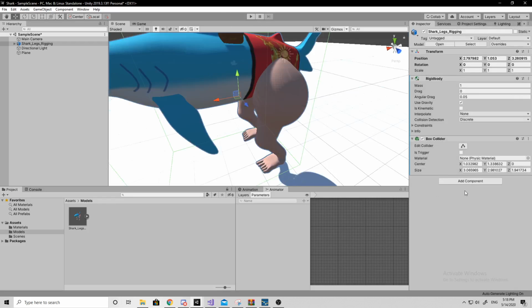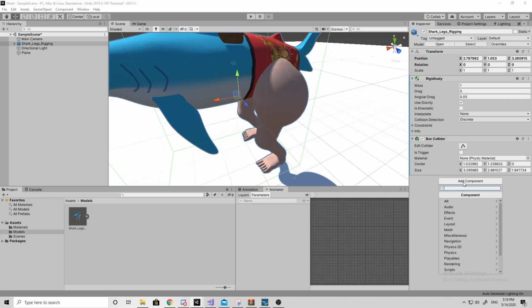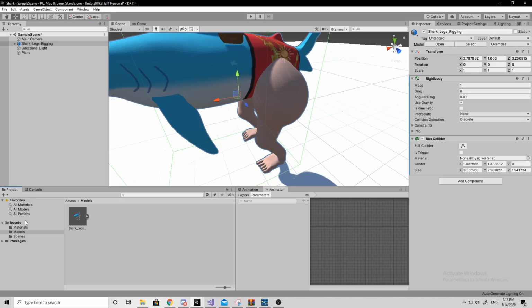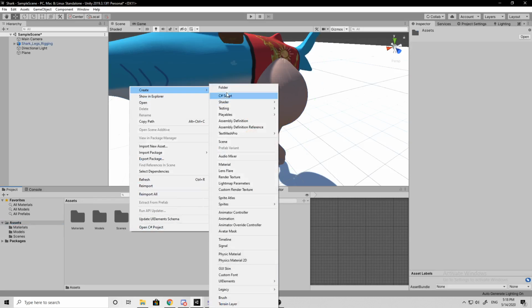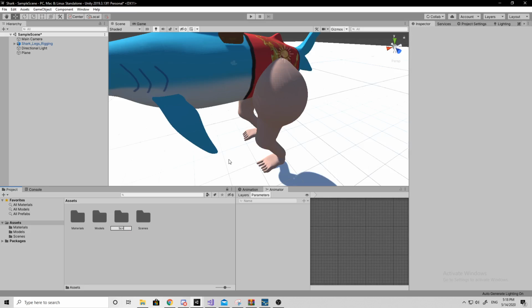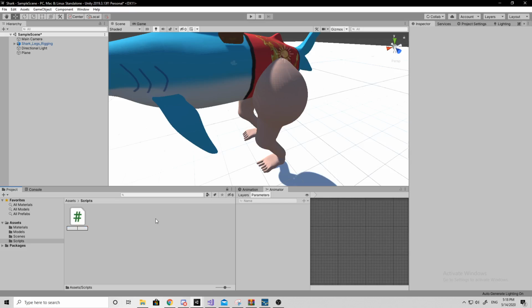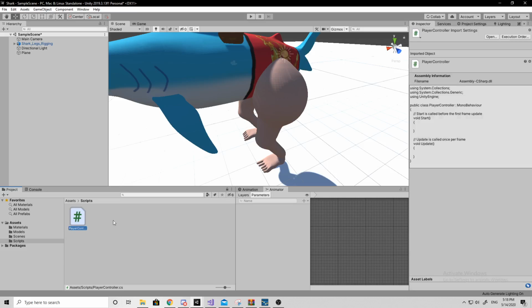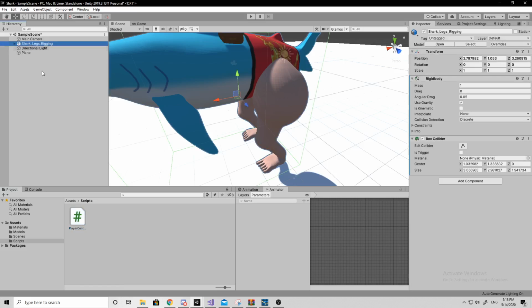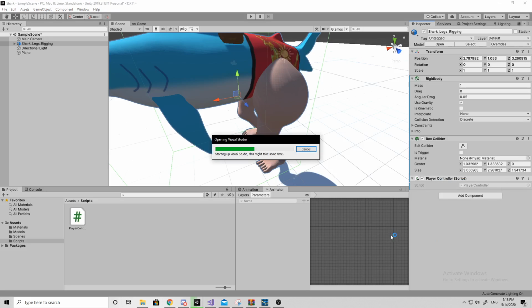So for that reason, we are going to add a player controller. Actually, let's make a new folder for scripts. And here, create a C# script, and we'll call it player controller. Like that. Okay. And now, we just drag and drop here, and we could open it in our Visual Studio.